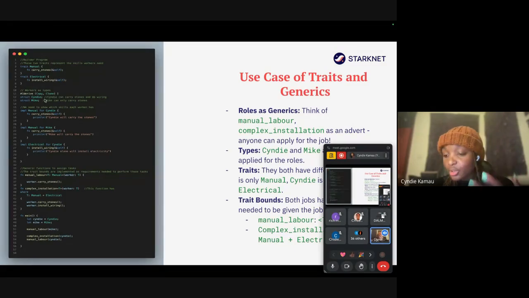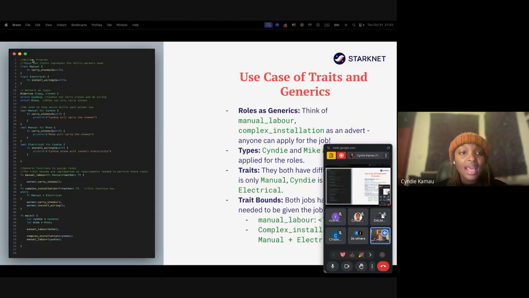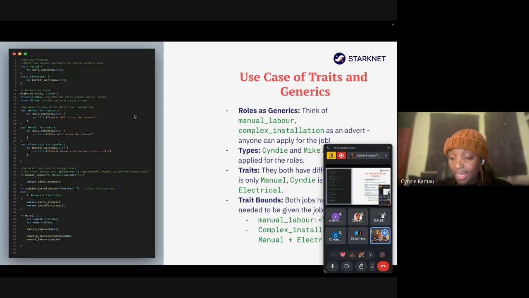If you're writing traits, it's like you're writing the specific requirements which all these things need to share. For example, the trait manual and the trait electrical. These are just the skills the workers for our construction site need, right? If you're coming in as a manual person, you need to carry stones. If you're coming in as an electrician, you need to install wiring.